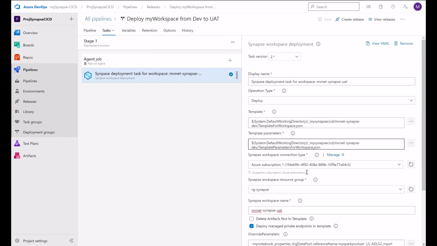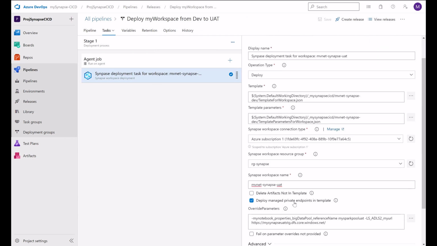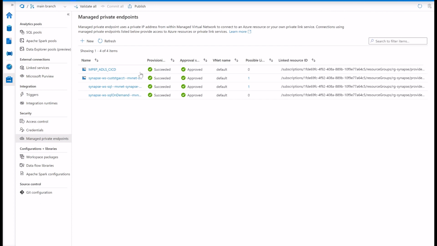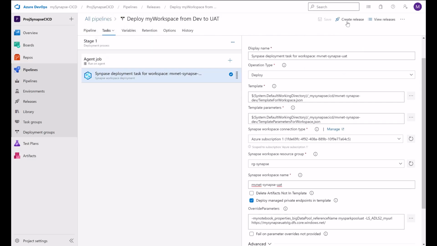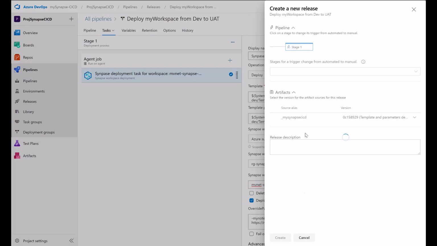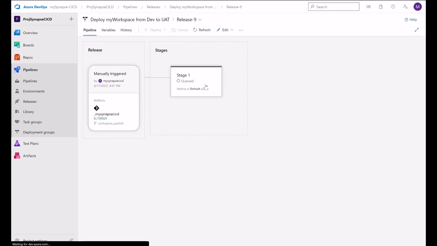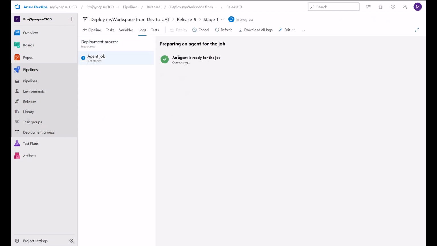Here's another scenario where you are using the deployment task to deploy your artifacts to a target environment, and you want to deploy the managed private endpoints that exist in your template. So in this case, I have a managed VNet workspace. I have a couple of managed private endpoints here, and I want these managed private endpoints to be deployed to my UAT workspace. So I'm going now to create this new release and deploy the artifacts and the managed private endpoints.